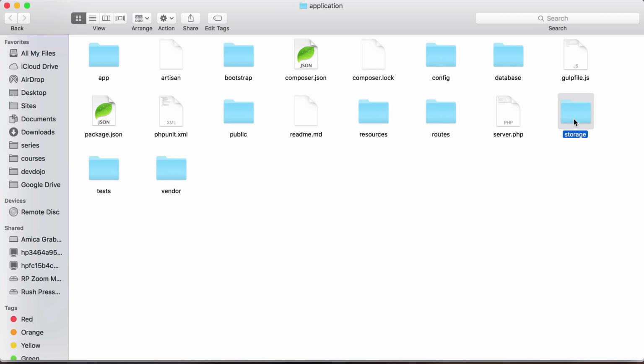And then we have our storage, and the storage contains a lot of logs and other kinds of storage for our application. Then we have our tests, and this is used for all of our PHPUnit tests that we want to run to make sure that our application is functioning correctly.